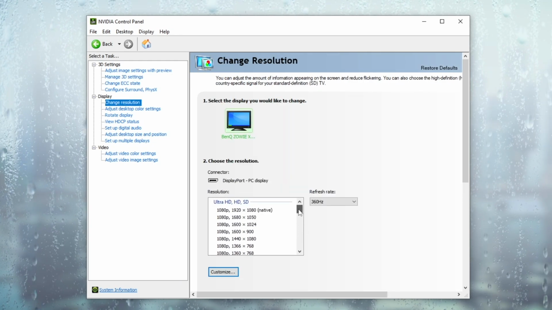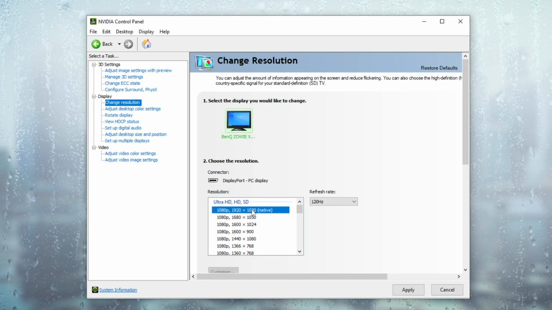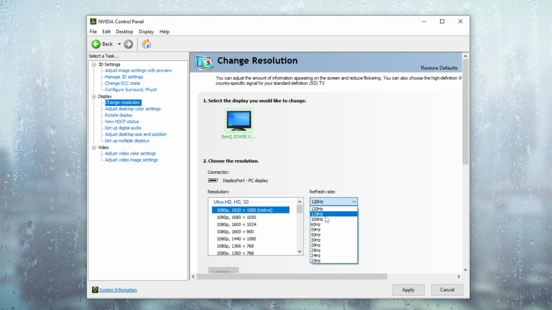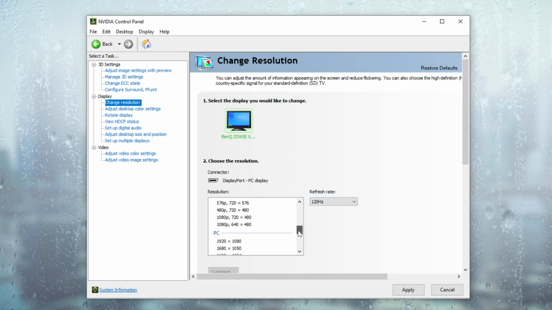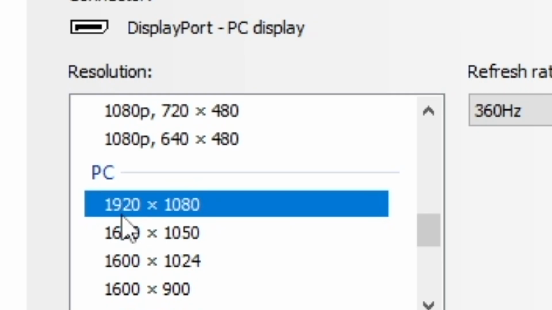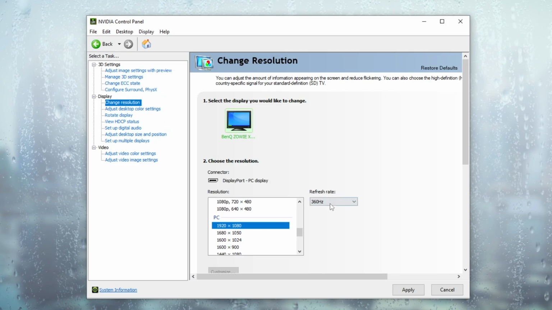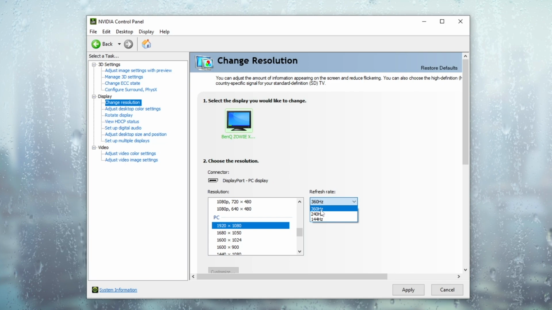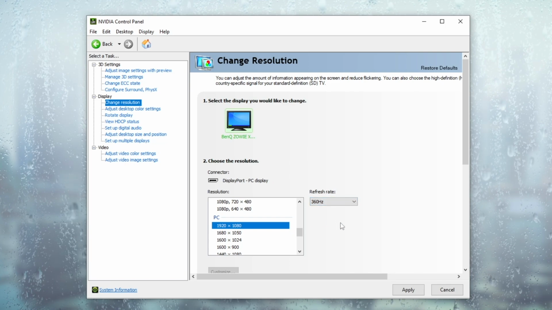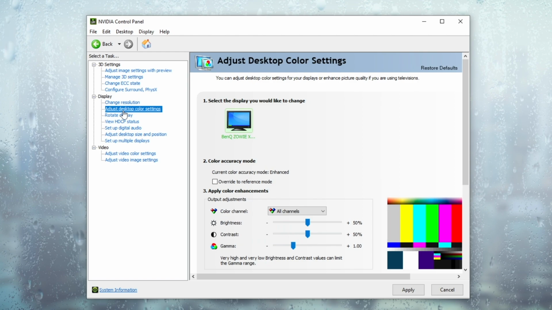Next up, we want to go under display to change resolution. And in here, guys, you want to make sure that you're not actually under ultra HD, because in here you can't really select the maximum refresh rate of your monitor. You have to actually scroll down all the way under PC, where you can find the 1920x1080 or whatever your resolution is, where you can then put it to the highest one which is available, which for me right now is 360Hz.